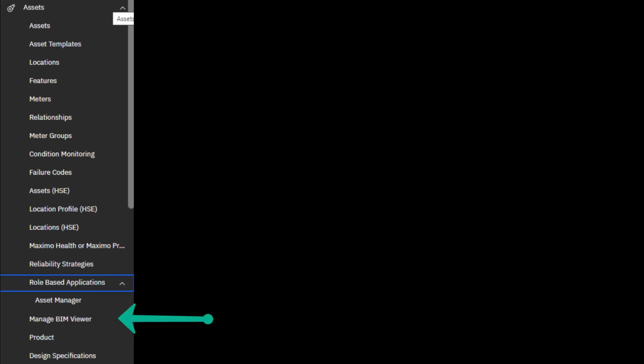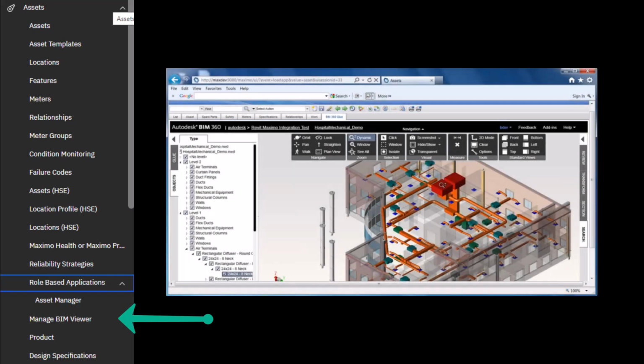The last one here on the list I'm going to talk about is the BIM Viewer. This is Building Information Management. If you have this so configured on the system, you can actually use 3D models of the equipment or even your building locations within Maximo. A little bit of configuration needs to be done to make that work, but this is how you manage the viewer to be able to see those 3D models. And that's the end of the Assets module.